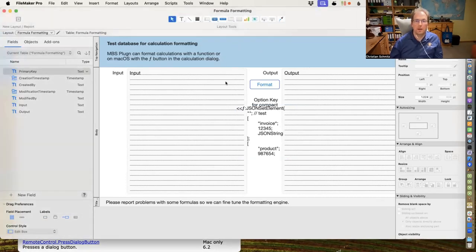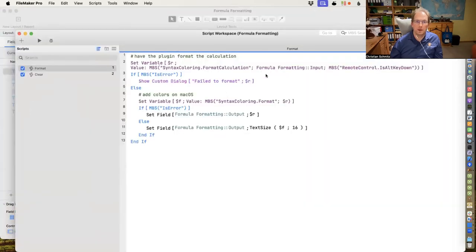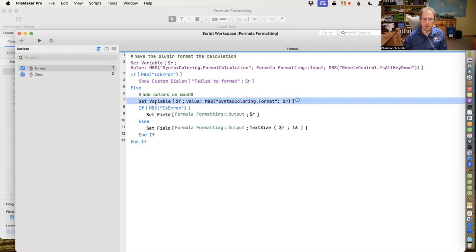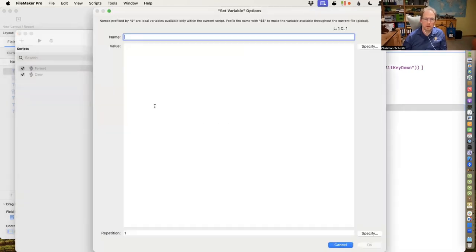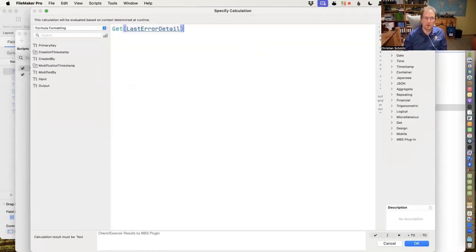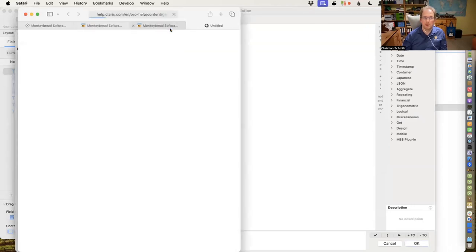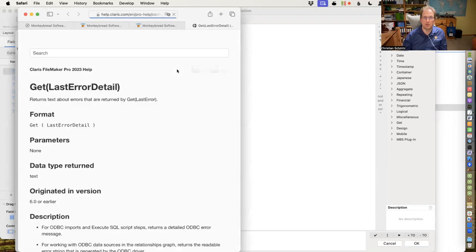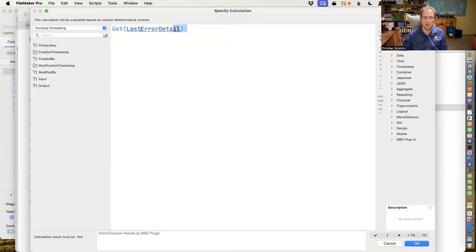So in the plugin, we have this nice thing that we highlight the get functions with the documentation. So let's say variable, specify, and say here get last error detail. And whenever you type something here, you see we make it a clickable link. So I can click on this and go to the documentation right away, because for a lot of get functions, I don't know what the return value is.